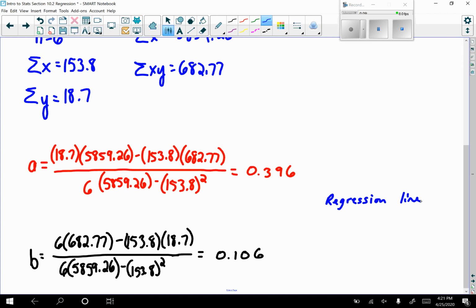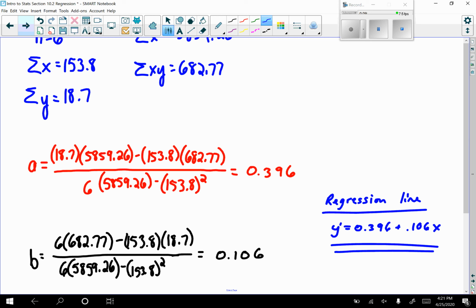So right now, we could say that our regression line equation in the form y' = a + bx is y' = 0.396, still putting that little apostrophe there, plus 0.106x. So this is the equation of our line of best fit, and we're going to be able to make predictions later on for any given x value. We can know the output of this. So this is what we're after in this section, the regression line.